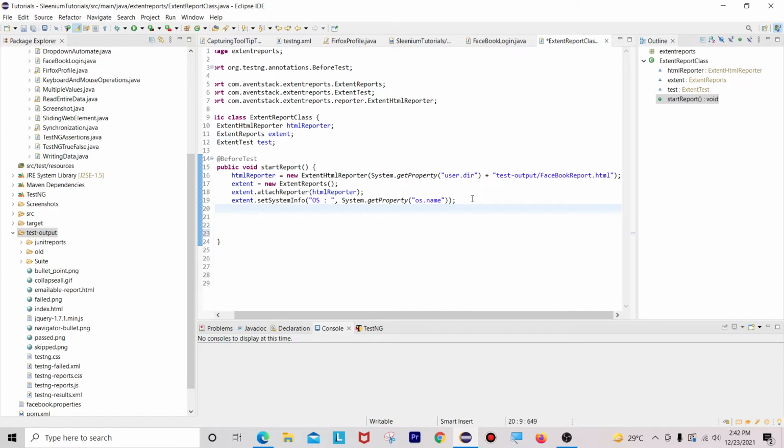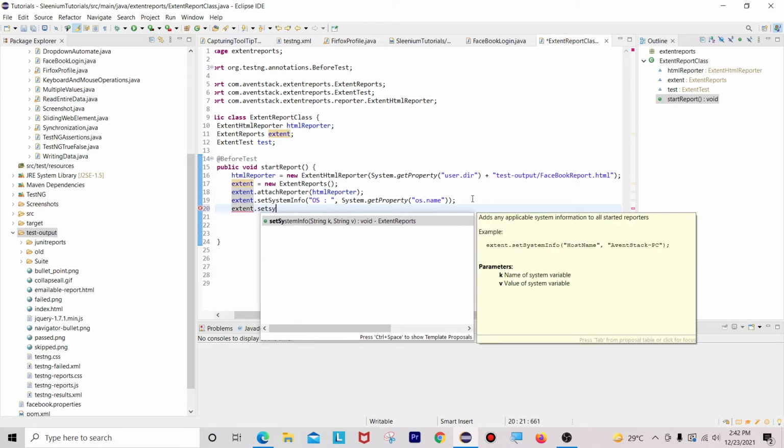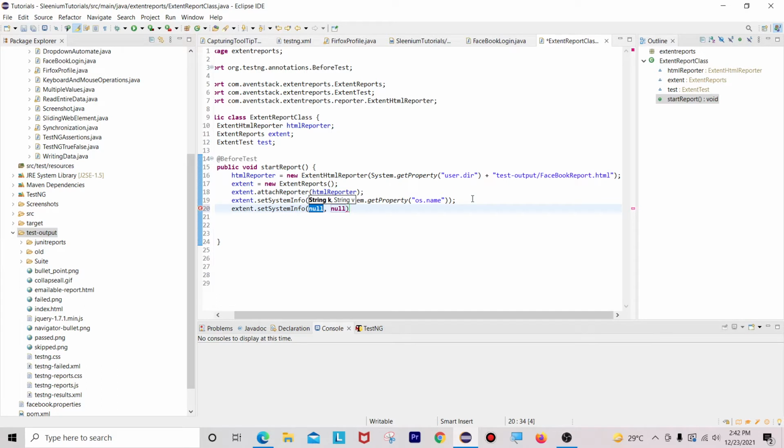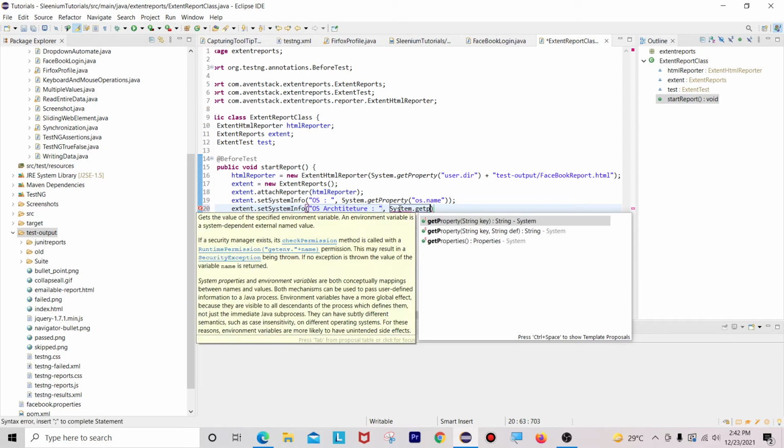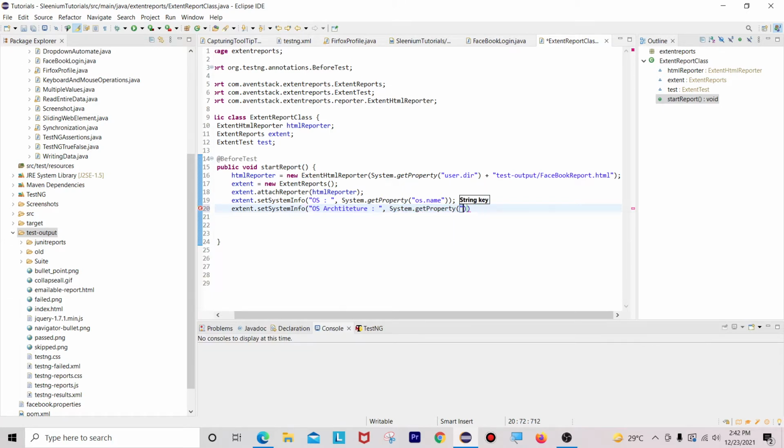Now in the same way I am going to retrieve what kind of architecture our system has, with setSystemInfo, the same way we defined above, here using OS architecture. It is important to know all these parameters of our current system. So again we use System.getProperty with os.arch, which will give you either 64-bit or 32-bit.